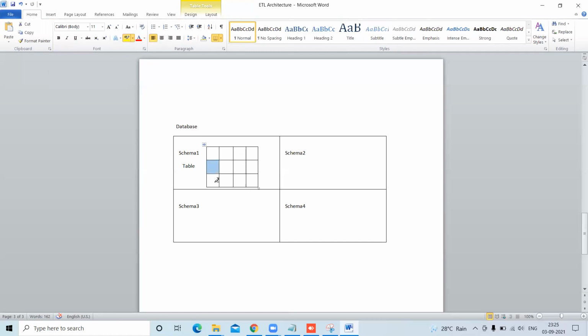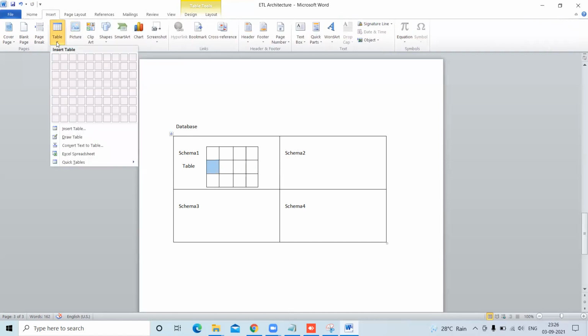This is nothing but a cell. What is a cell? Intersection of what? Rows and columns is nothing but a cell. So this is the overall understanding you should have. What is a database? What is a schema? What is a table? What is a row? What is a column? All these things should be very, very clear when we learn ETL testing. Our concepts should be very, very clear.